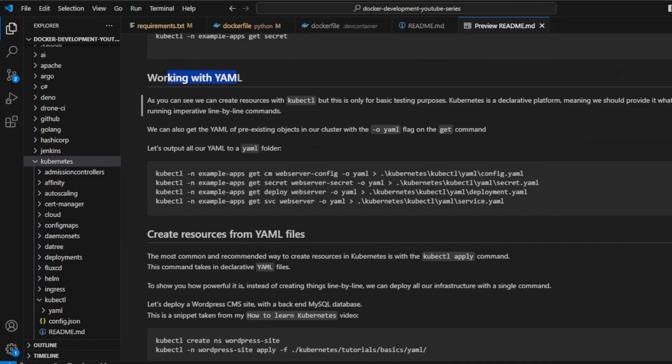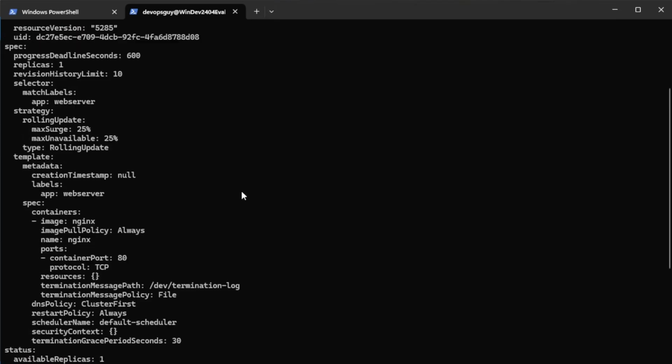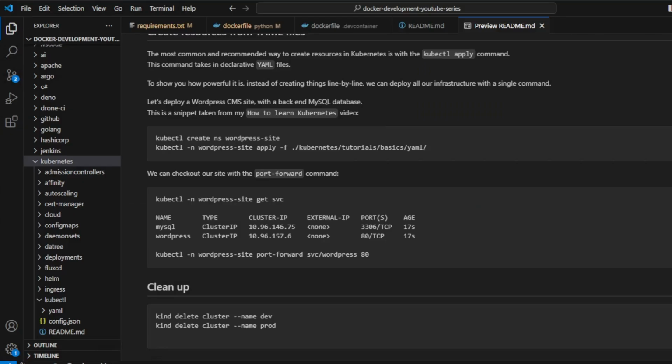And to get the YAML for resources, you can use the kubectl get command, get the object you want, and say -o YAML. And I'll show you how to do this. You say kubectl get deploy, and we have a deploy called web server, -o YAML, and that'll output the YAML of that deployment. And in this GitHub repo, if you're interested to look at the YAML, I do have an example where we go ahead and we actually create a WordPress site using the kubectl apply command, and we pass a YAML file, and in this case actually a whole folder for kubectl.